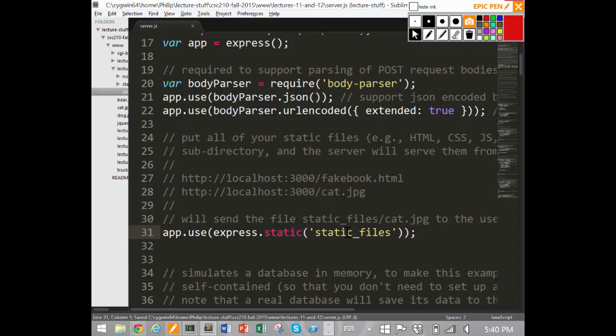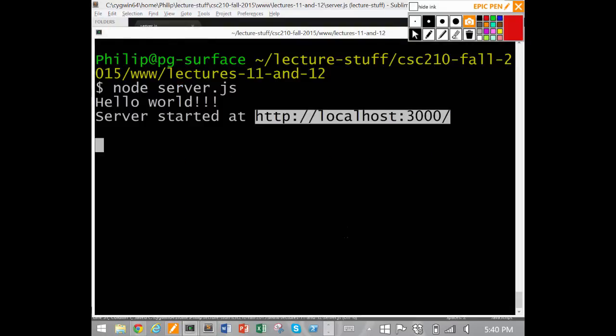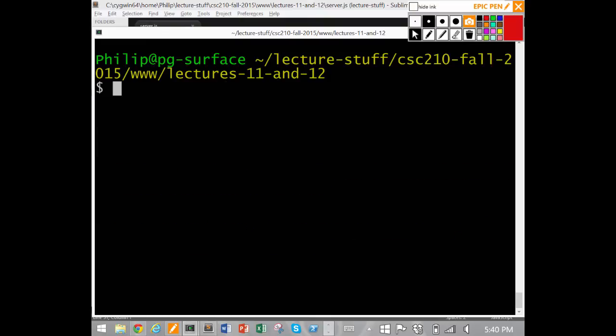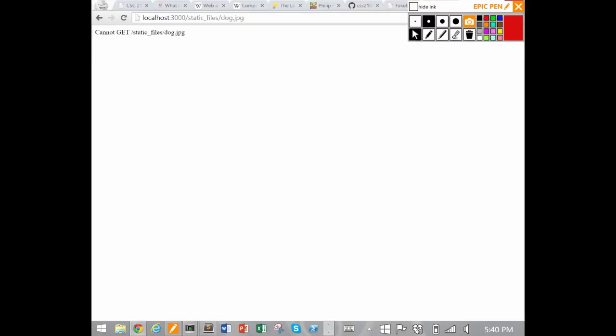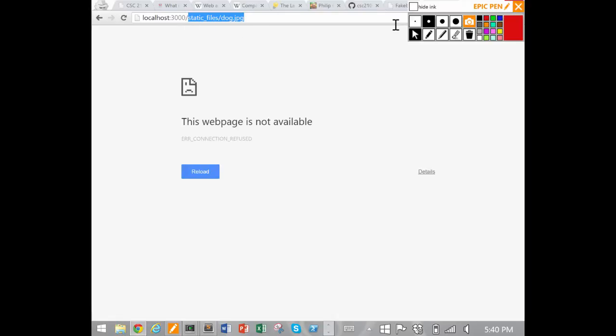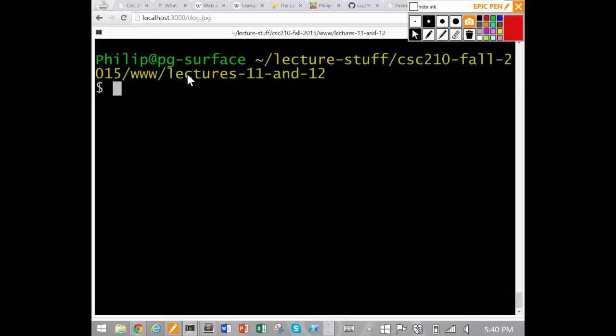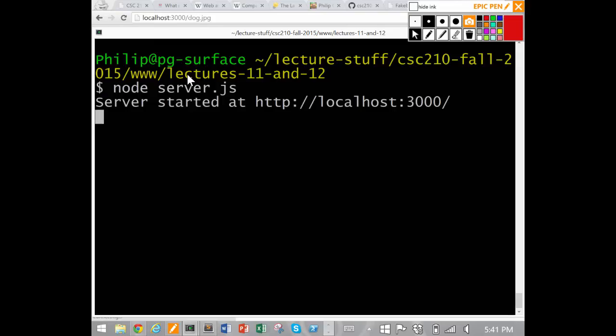first of all, to get this to take any effect, I want to restart the server, because you can't just update the code. If you update the code, the server's still running. So I press Control-C, and that quits the server. Notice if I Control-C and try to get dog or whatever again, it just hangs, because there's no server running anymore. So I'll just run node server.js again and restart it.